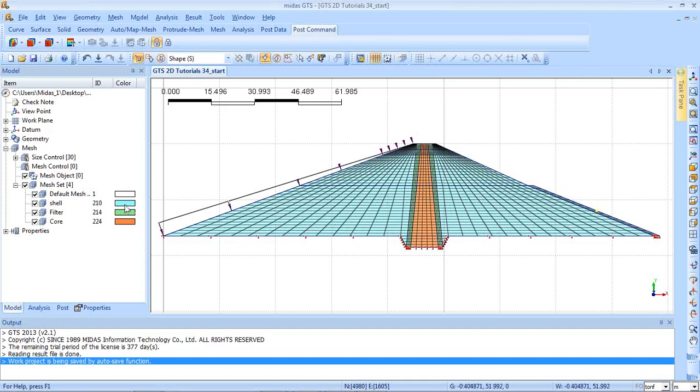So let's check what we have done till now. In the boundary condition, we have defined the flood water level, we have defined the drain boundary condition, and then we have defined the seepage boundary condition. Then in the loading part, we have generated the self-weight, and we have generated the hydrostatic pressure load.